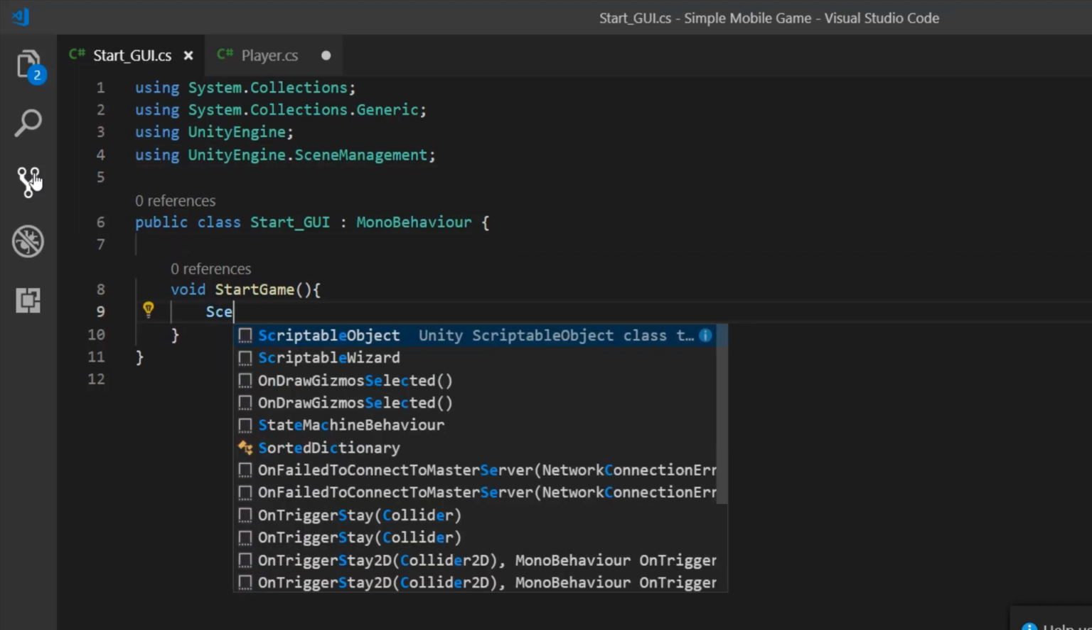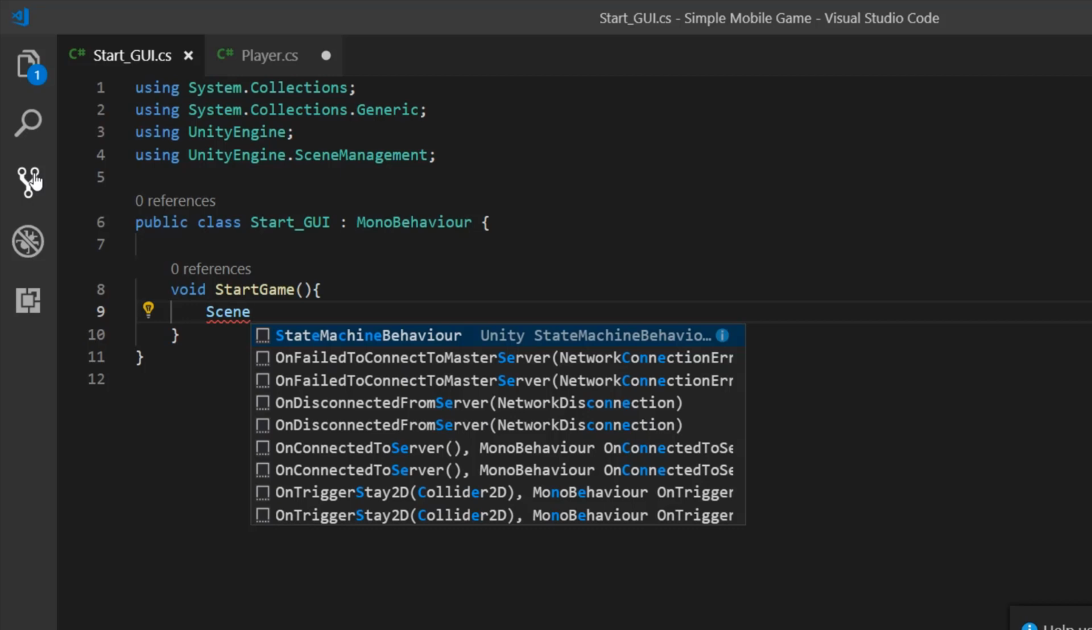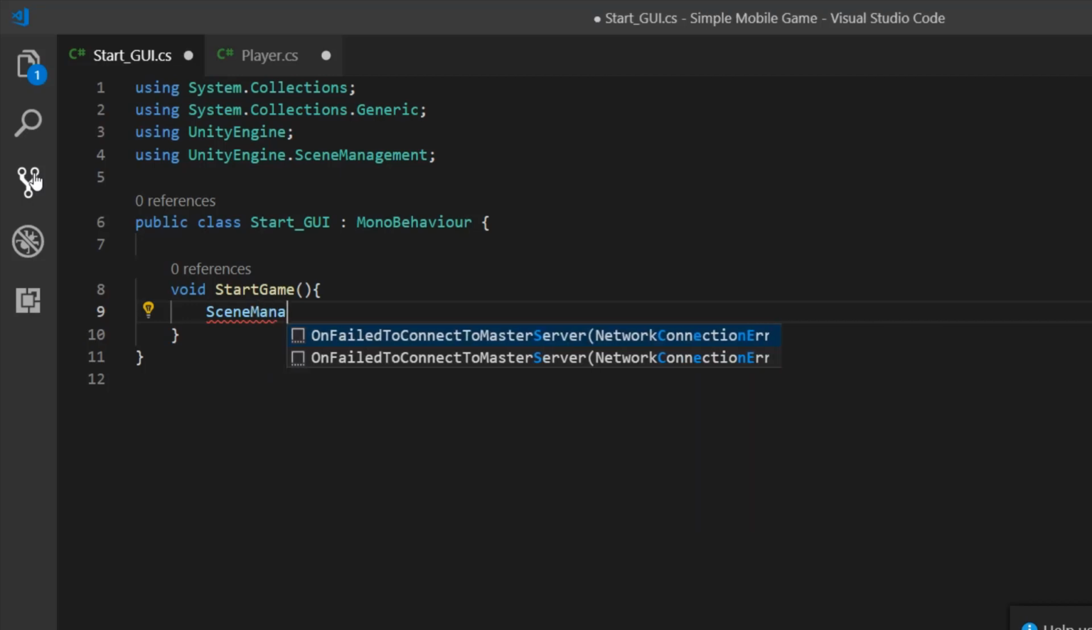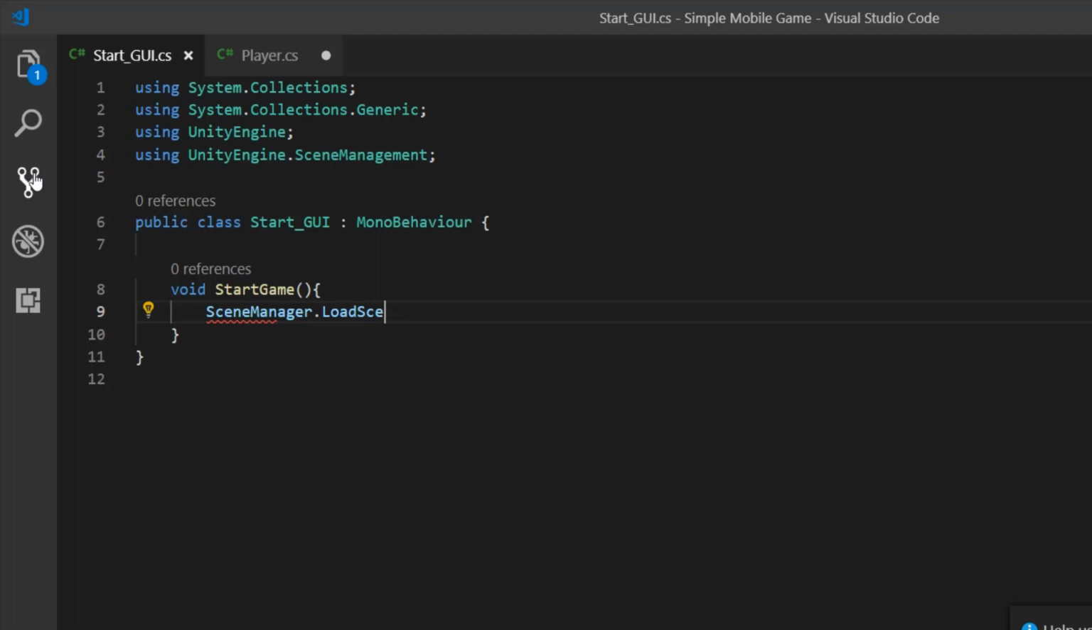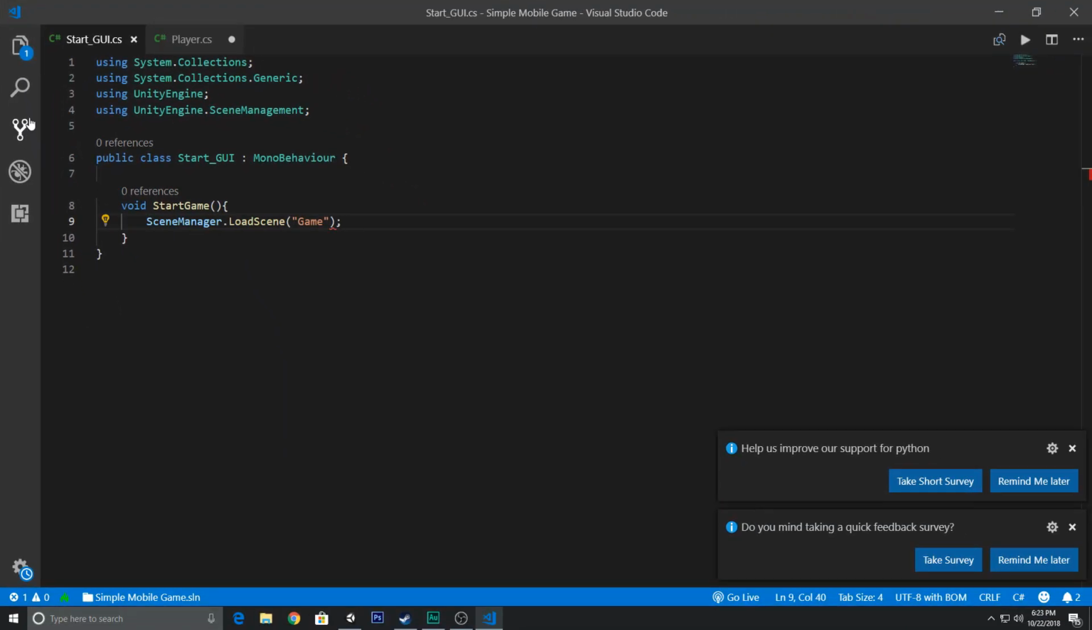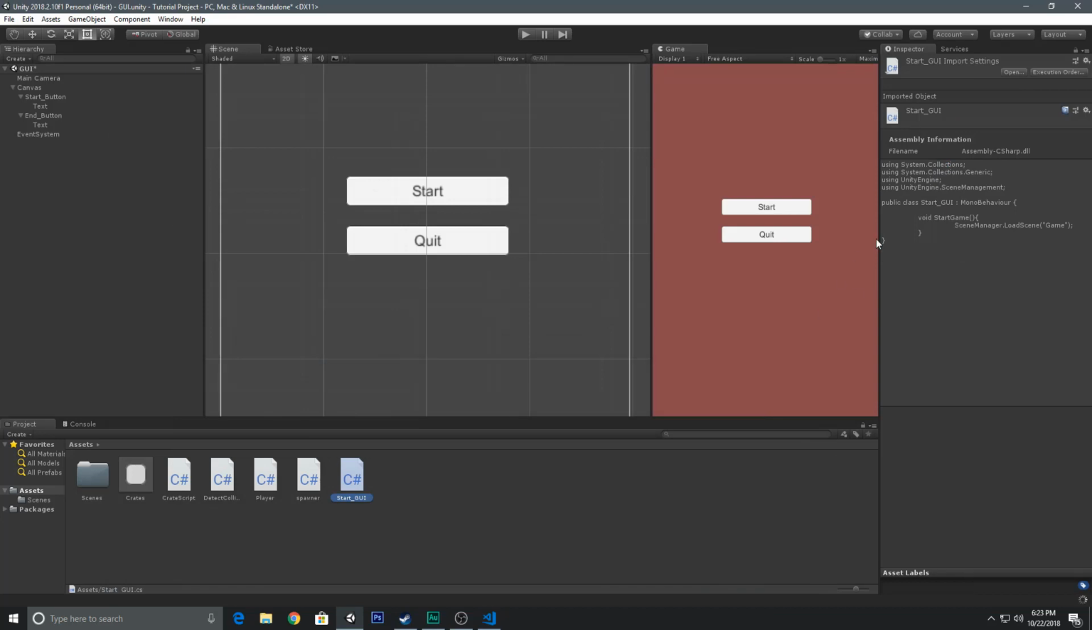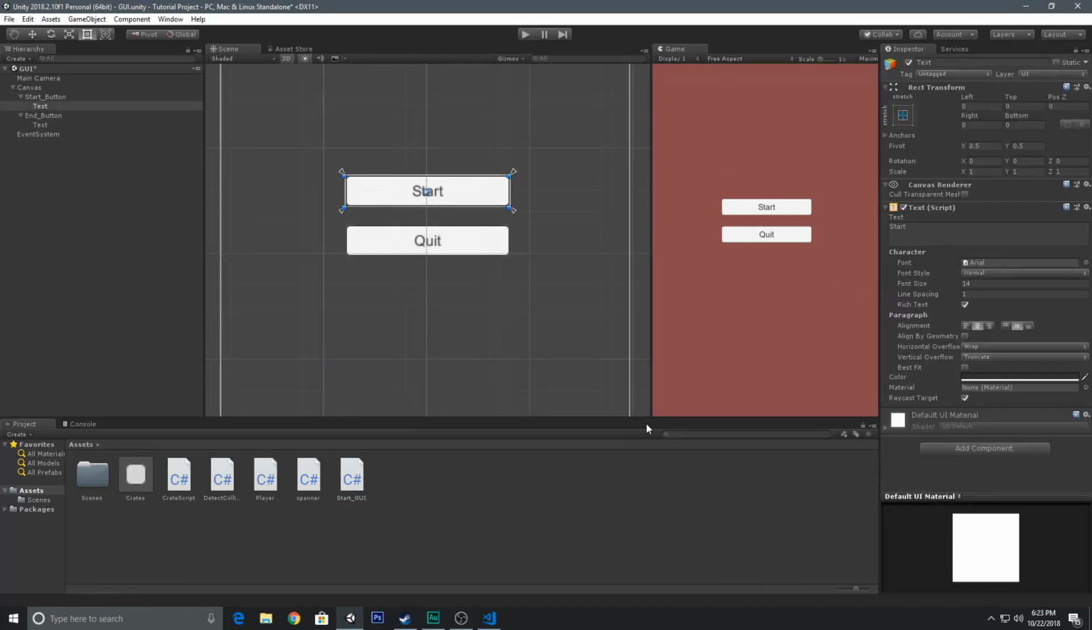I actually rewrote it for that because I was thinking, is there any problem or something? And it fixed automatically. It doesn't do anything wrong. Now go ahead and write SceneManager.LoadScene, and go ahead and write Game. Now where did Game come from?